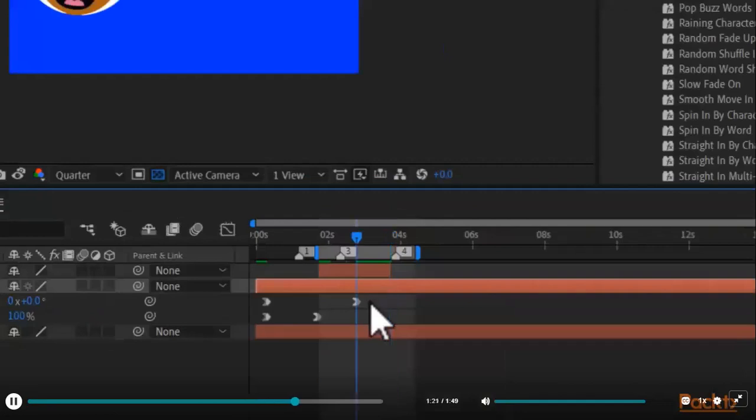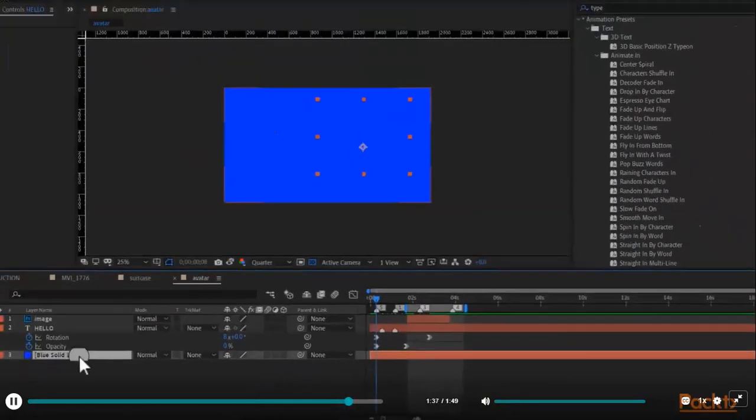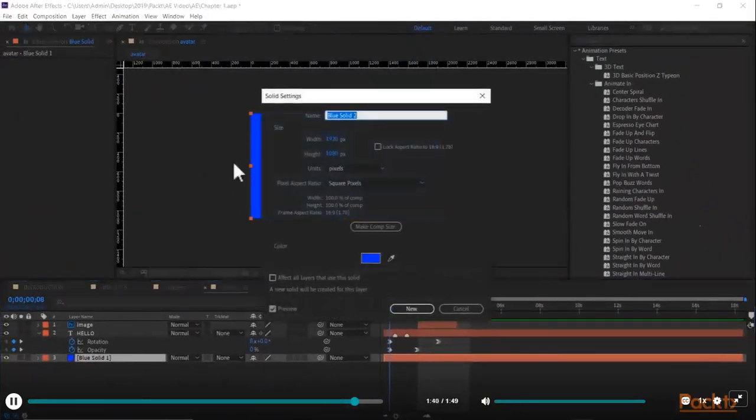Hit the letters J and K on the keyboard to jump between any revealed keyframes for your layers. Hit Shift and any of the numbers to create layer markers for your timeline. Hit Shift Control Y to reveal your layer solid settings.